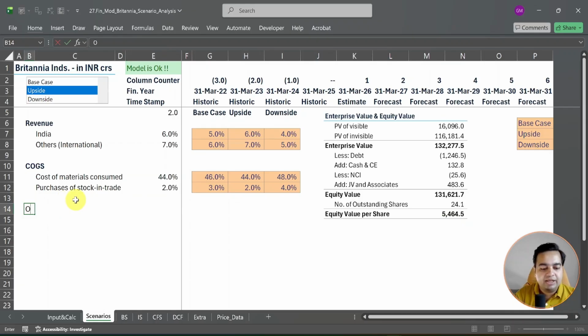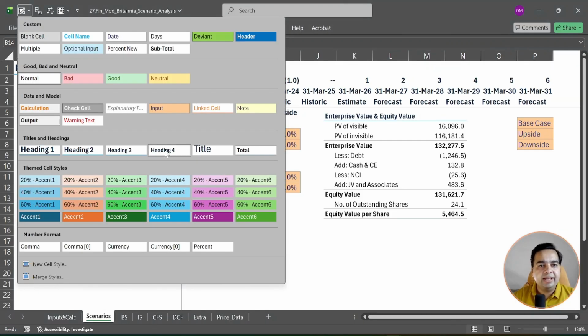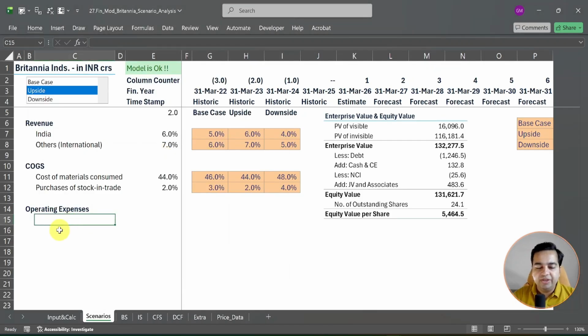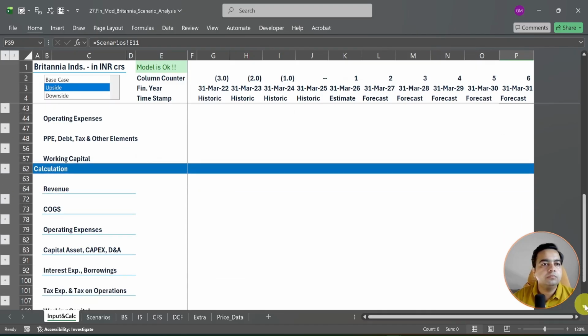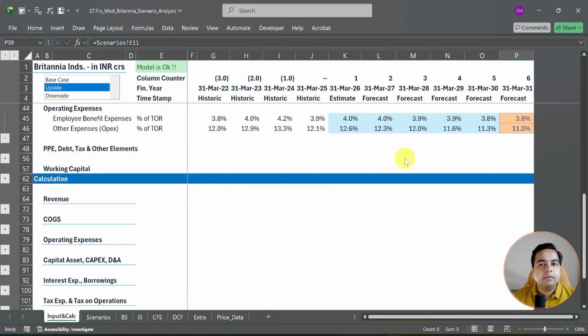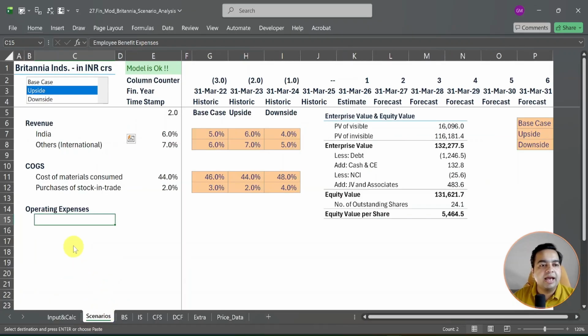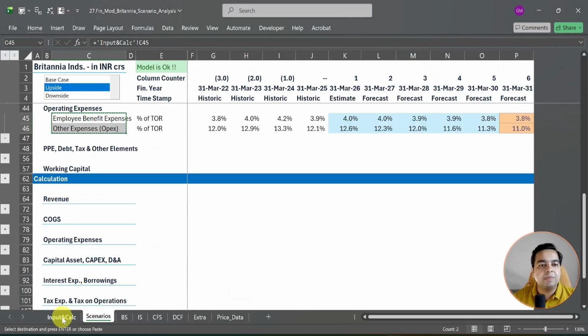Now, let's create the scenarios for operating expenses. I change the cell style to heading 4. We come to input and calculation. We copy these two cells, which are C45 and C46. We come to scenario, cell number C15. We paste special as link for employee benefit expenses and other expenses.